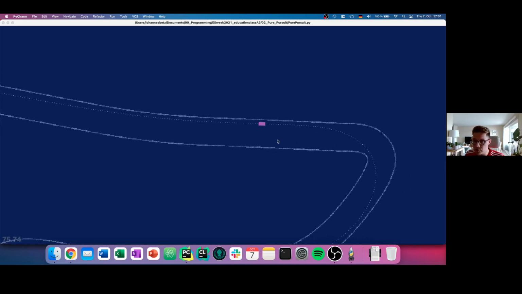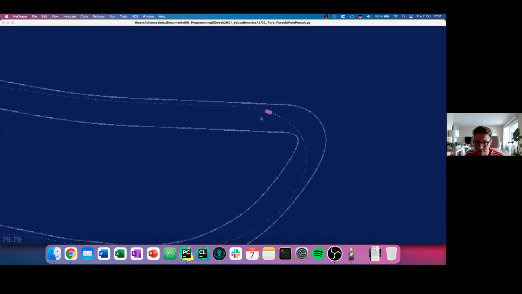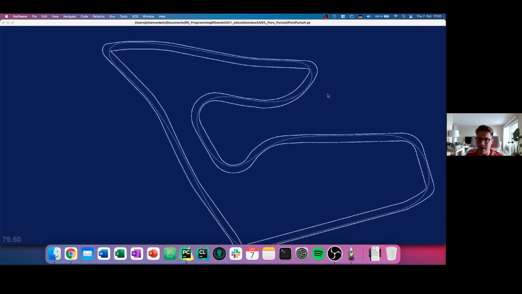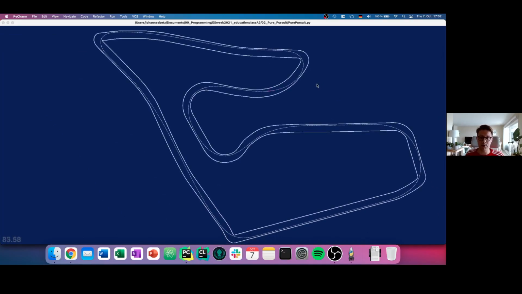We also see here that we are quite close to the boundary. That means we chose a very good race line because we are taking advantage of the whole track. And we see our car is following the race line and is doing a good job. So our Pure Pursuit algorithm works.